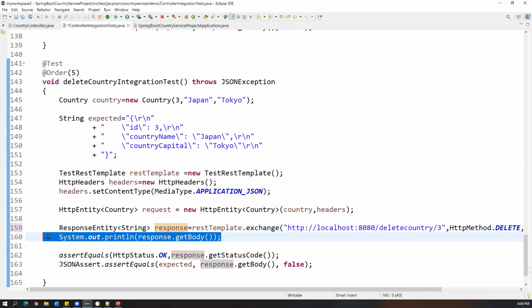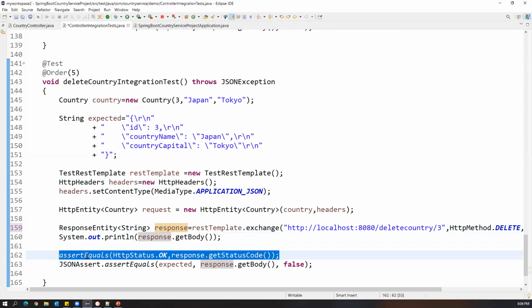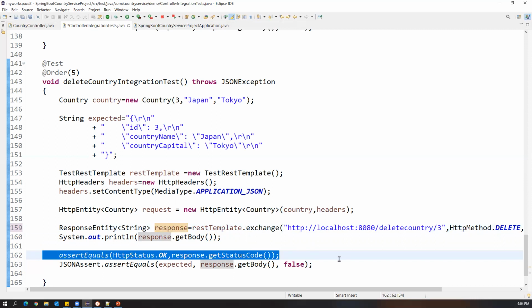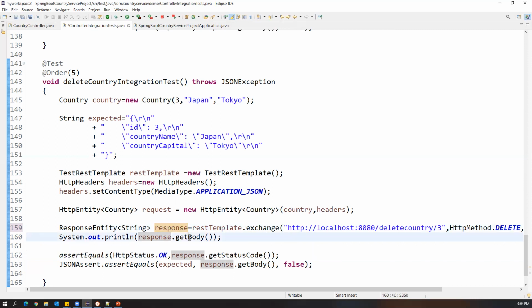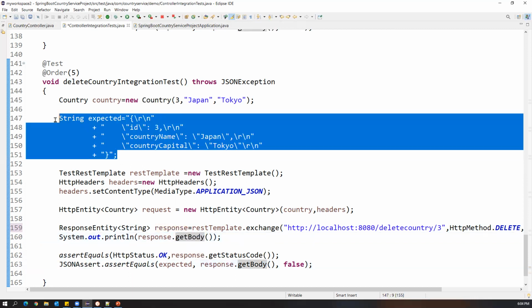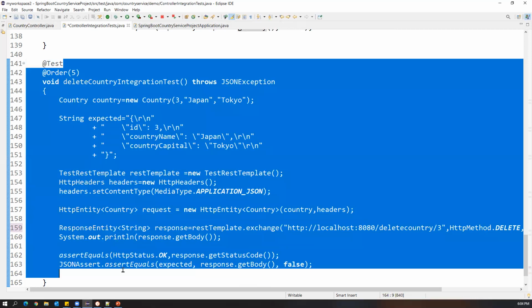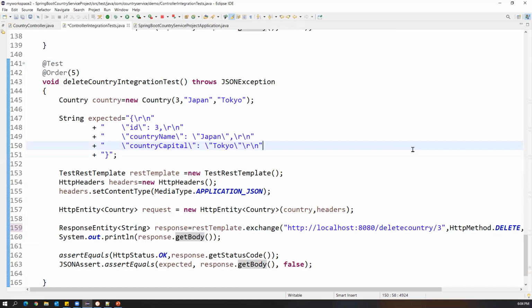Now I'm just printing the get body, and here assert equal status is okay, and the response code is captured from the response object and compared with okay. This is one assertion, a JUnit assertion. And if you want to verify the body also, we can just use JSON assert equals, and this is our expected body. And here this will return the actual body from the response, and both will compare. So this is a delete country integration test.